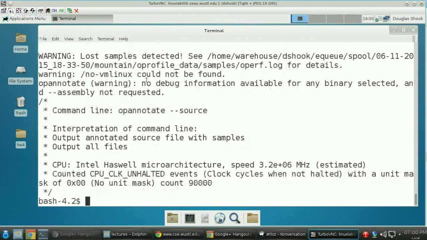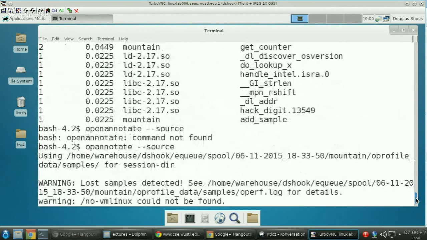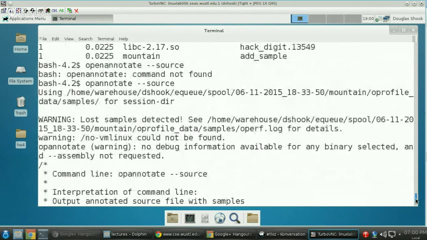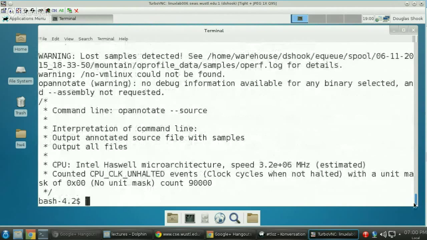So I may not have compiled it properly. You do have to, let's see. There might be a compiler flag that I'm forgetting here. Lost samples detected. Well, that's not good. No debug information. Oh, I probably need to give it a binary. That would help. Nope. Well, shoot. What did I do wrong? Source.